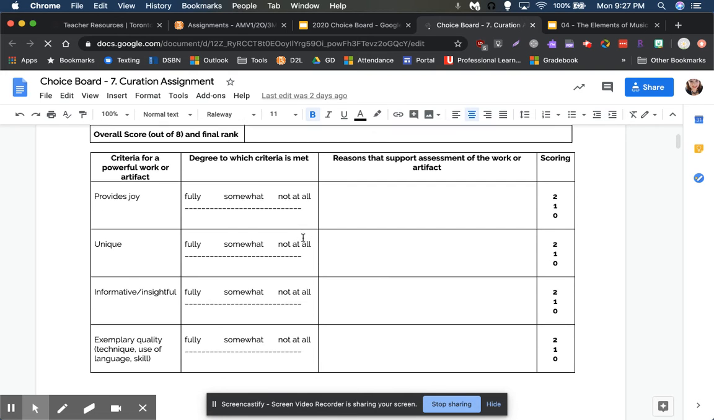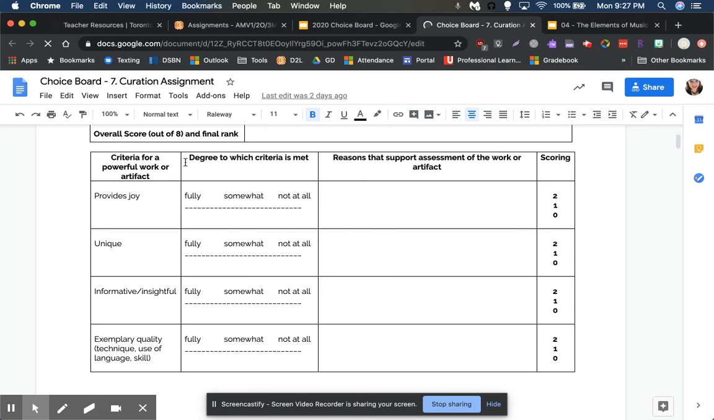So you're going to listen to each song. So you've got your number 1 song, and you're going to think about whether or not this particular song provides joy to the listener. And you're going to rank it. Does it fully provide joy? Somewhat? Not at all? Is it unique? Is it informative or insightful? And is it exemplary quality? So is there an excellent use of technique, of language, of skill of some sort?